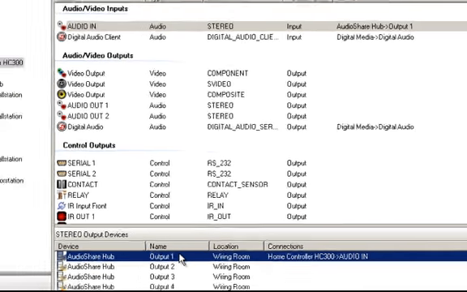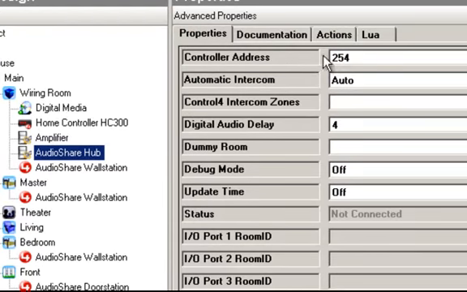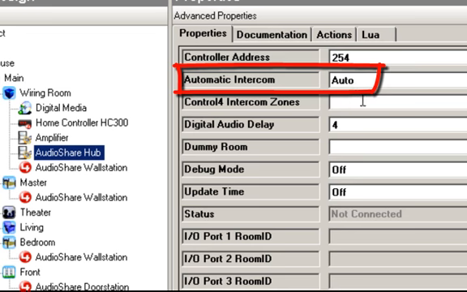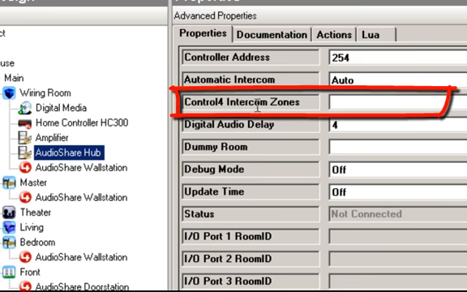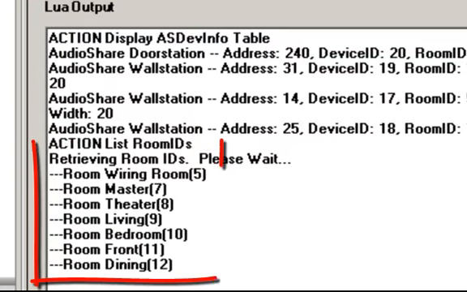Now that we've completed that, we've basically got everything working correctly. We should be able to go back to System Design now and make sure that the automatic intercom is turned on to auto, which it is, and then we can go into the Control4 Intercom Zones and enter which rooms we want intercom to go into. That can be done by going to the Actions tab and saying List Room IDs, then click on Lua, and it will tell us every single room and its room ID.